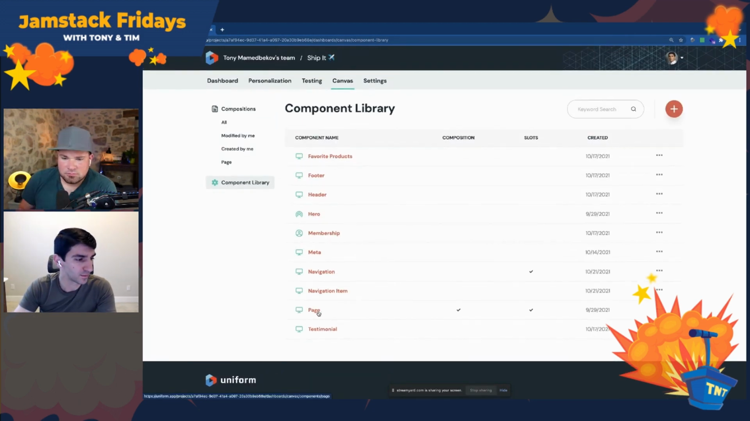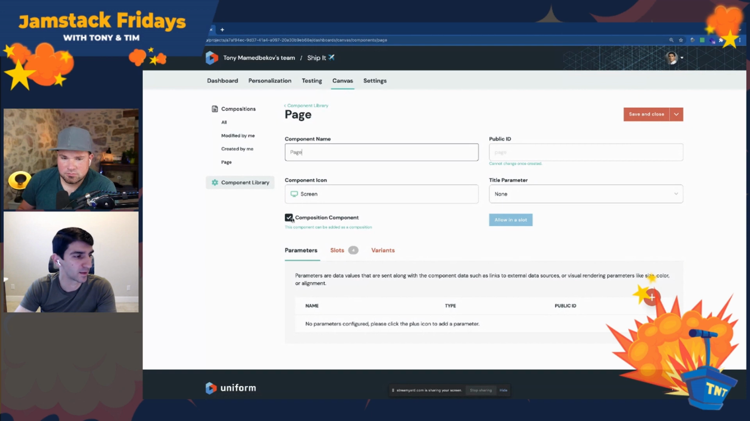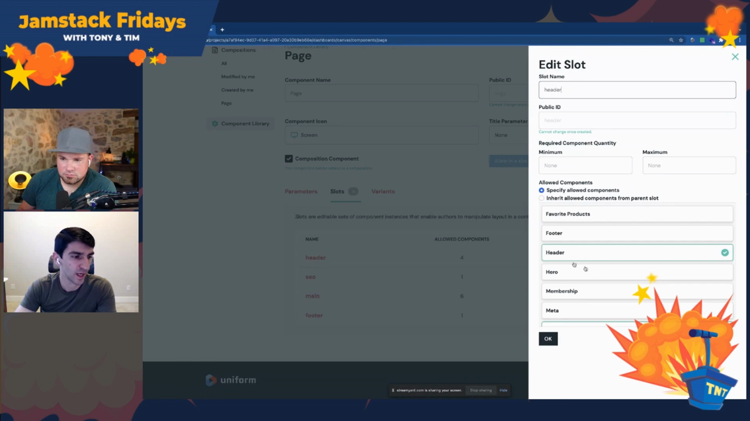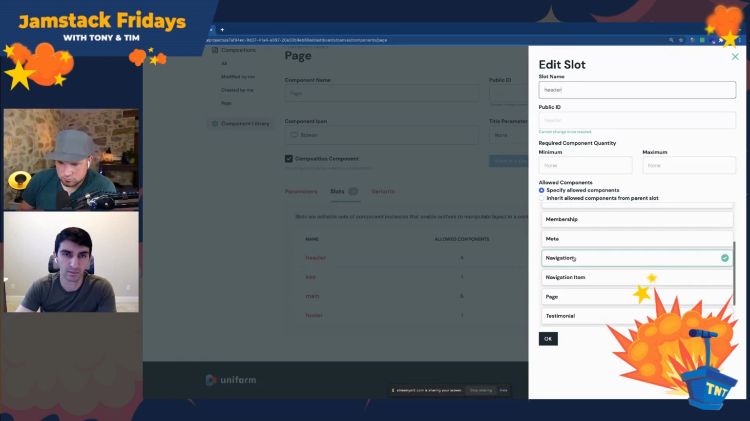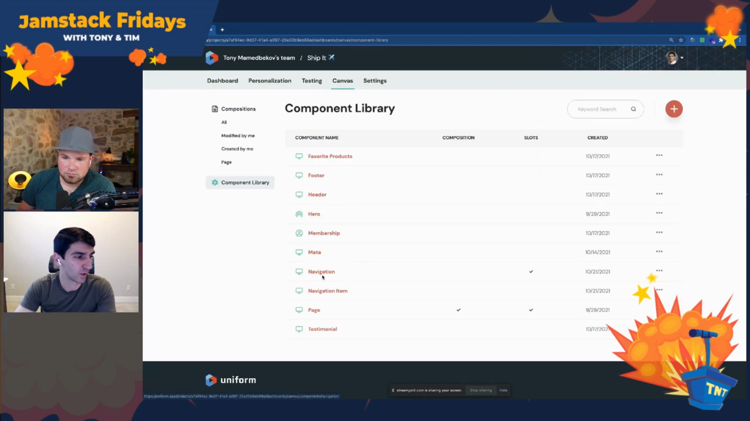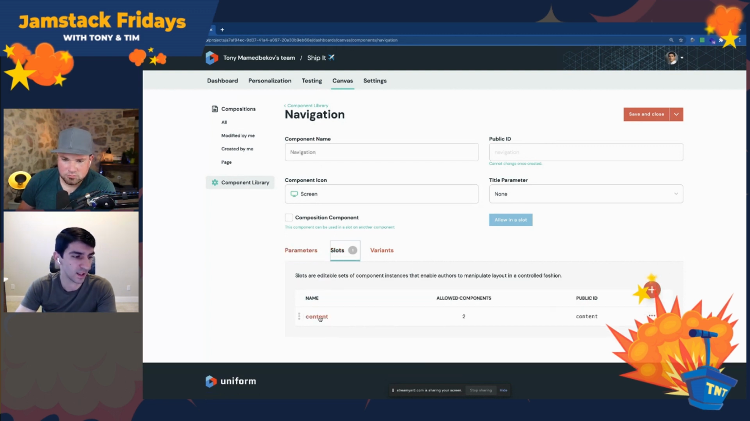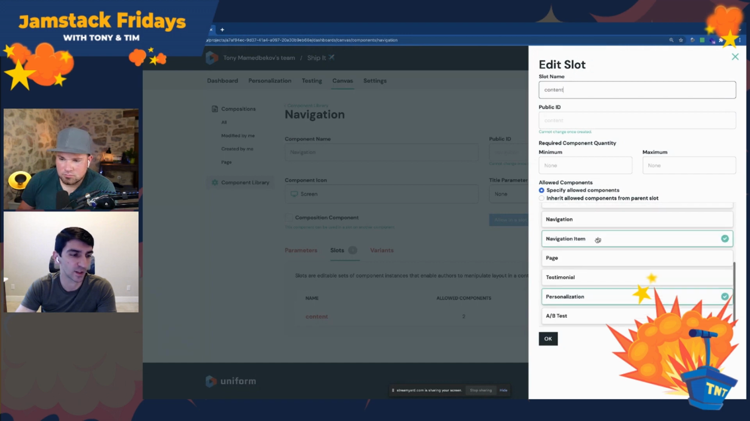And we have a page which is a composition component that has a header, which has a navigation, which will have multiple navigation items in a second. So before that, let's take a look at what a navigation is. A navigation is just a component that holds a slot that has content, and I can add navigation items in here and I can personalize them. So this is how you structure your components, and then you add them inside of your compositions.